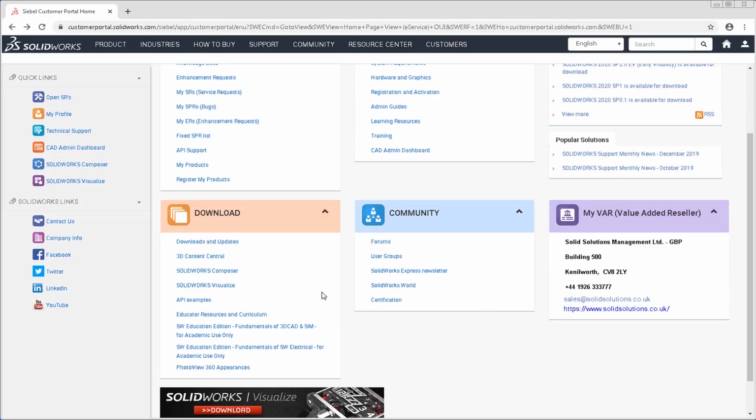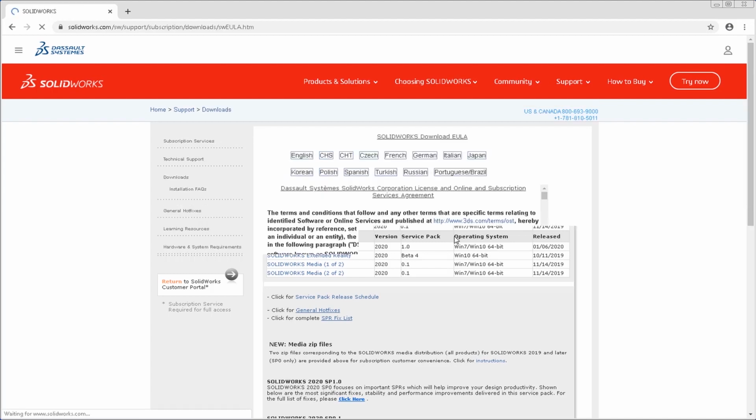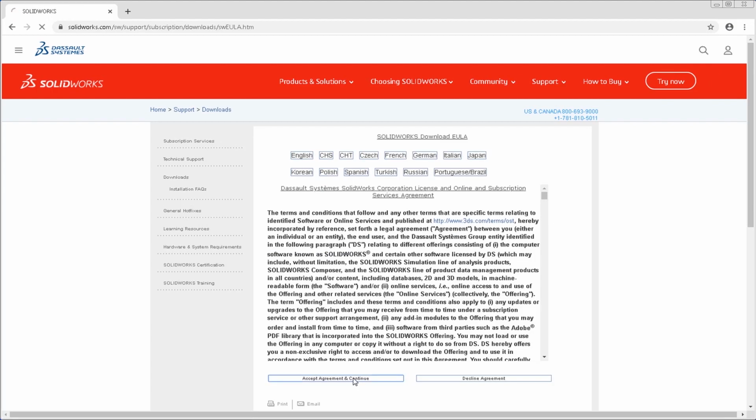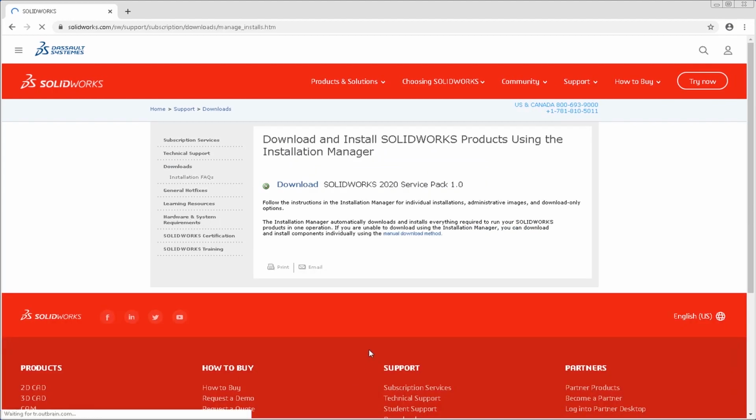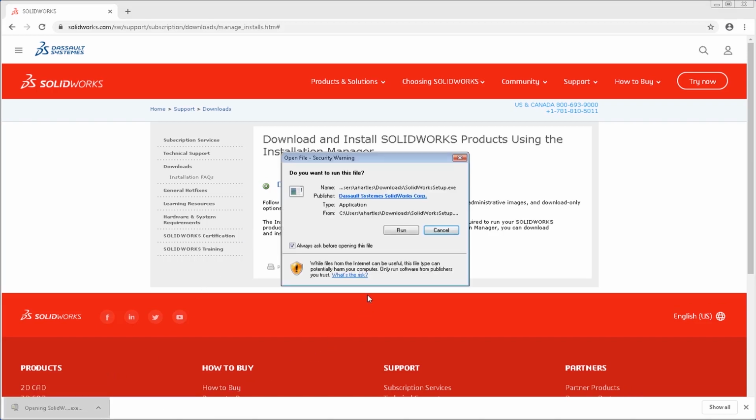The customer portal has a wealth of different resources for you, but if you scroll down you can access the download and update section. From within here you can choose your SOLIDWORKS version, going up to the last 4 releases. Picking the SOLIDWORKS product and the associated service pack, you can then accept the agreement and continue, and then download the installation manager. This is a 30 megabyte file which will manage the whole install process.